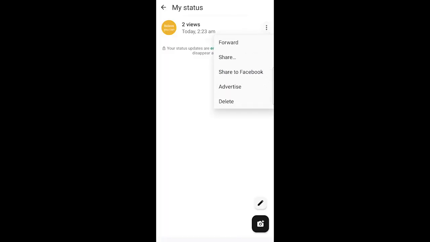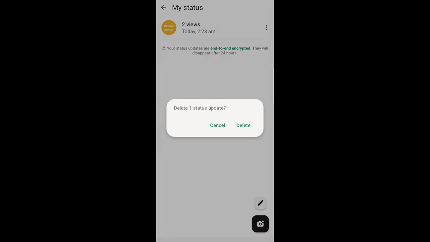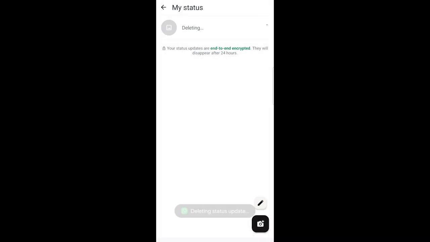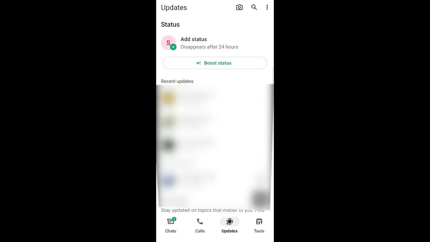Again click on the three dots. Now you see delete. So click on it. Delete one status update. So click on delete again. Now you see deleting status update. So our WhatsApp status is deleted.